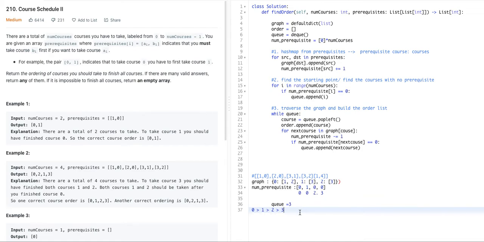And the time complexity for this is V plus E, which is the number of vertices plus the number of edges, and the space complexity is V plus E as well, because we are using the queue and the graph to store these values.